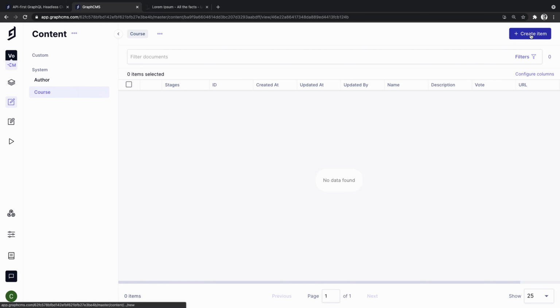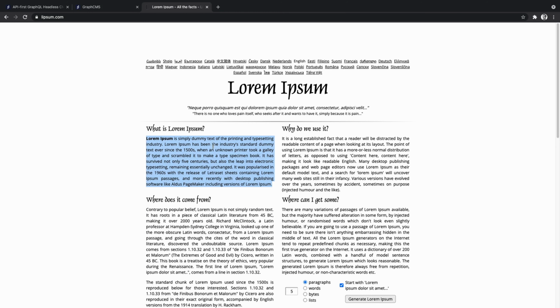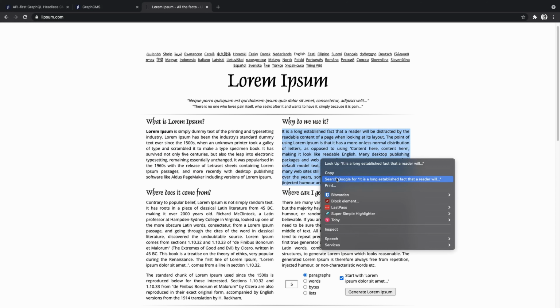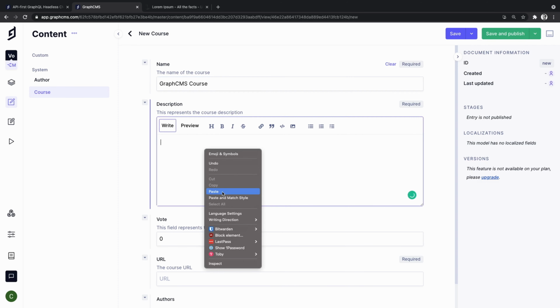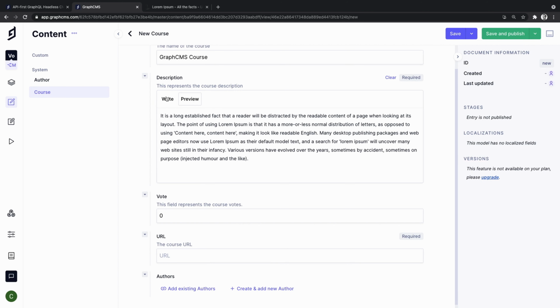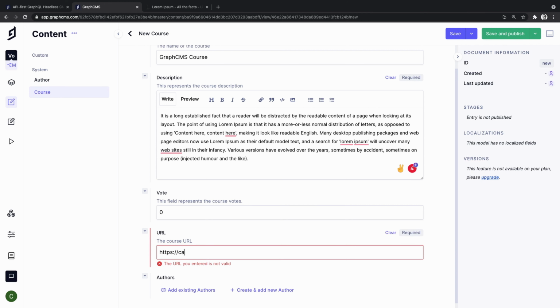Click on the create item button, and let's choose a name for our course. Let's say something such as GraphCMS course. Let's copy something from here again. So let's copy this paragraph. You can even preview your content, which is really cool. You have the votes, which is the default value 0, and you can also add the URL, and for this one I'll use my blog, so catalins.tech.